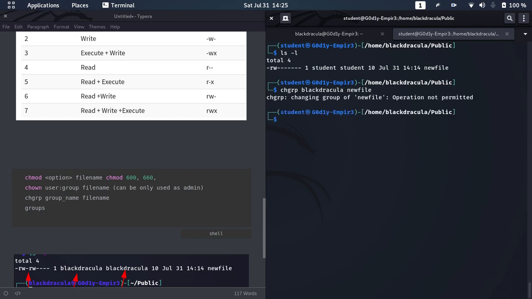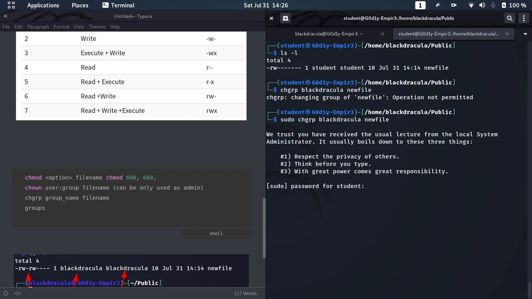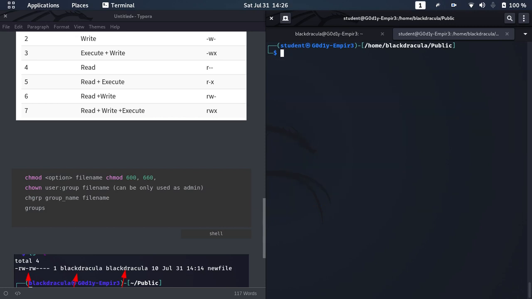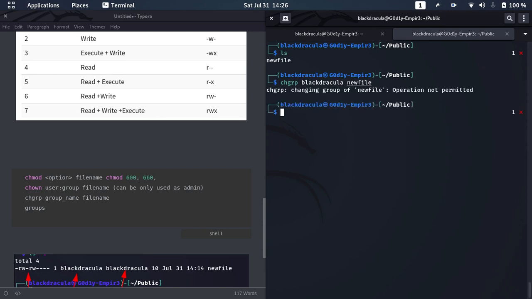But I cannot change the group unless I am the super user. If I say sudo, it means the super user is doing what I'm doing right now. So if I say this, it's gonna tell me to please know what I'm doing. Yeah, I know what I'm doing. Unfortunately, the student is not allowed to do this, so I have to go back and become Black Dracula so that I can do this. chgrp, the group name Black Dracula, and the file name is this file. I forgot to become a super user again.